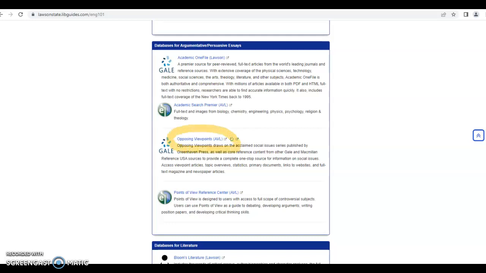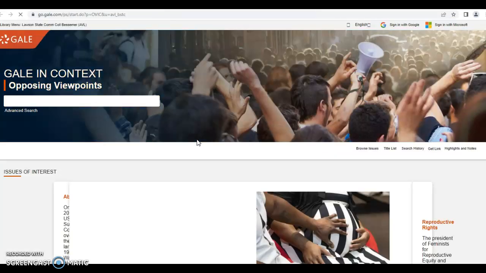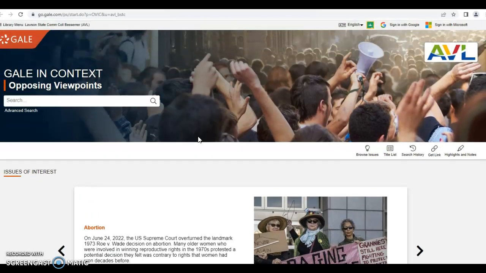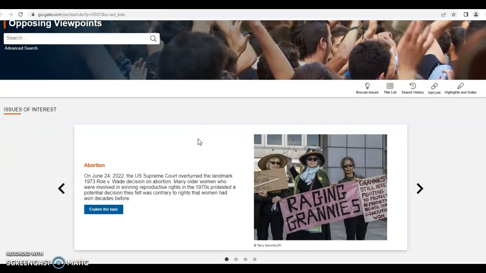I'm highlighting it right now in yellow. It's going to be the third database listed in the databases for argumentative persuasive essays on your course guide. So with that said, we're going to move right on into the Opposing Viewpoints database. And right now you're looking at the Gale Opposing Viewpoints interface. And as you can see here on the interface, they have issues of interest.